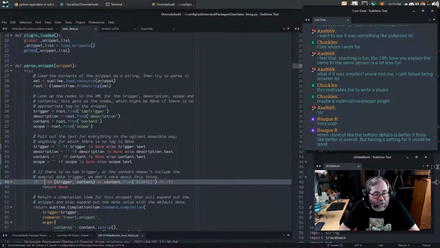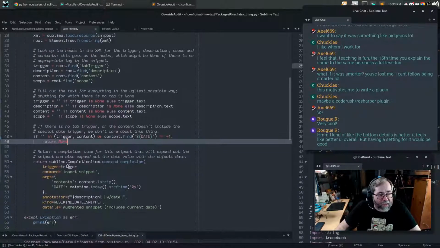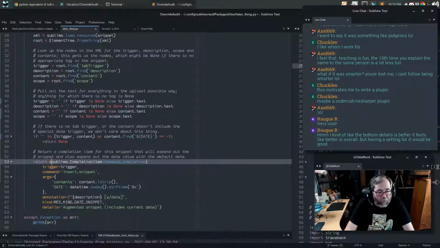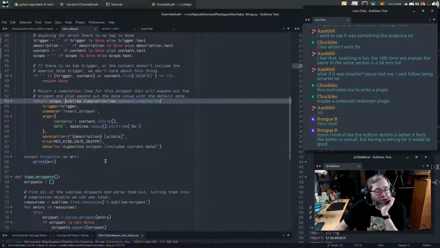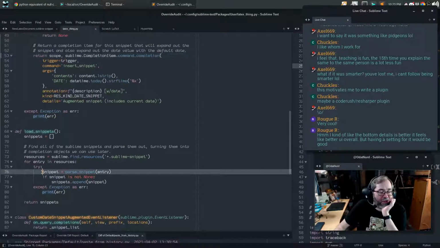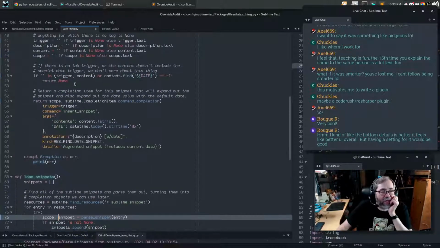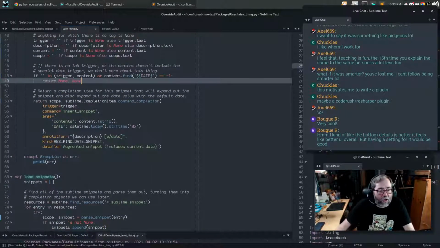If the empty string is in the trigger or the content, we don't care about it. If this isn't something that has the special date placeholder, we also don't care about it. So in that case, return none. Otherwise, create a completion that wraps all of this stuff and return it back. And actually, we want to return scope and that, which means that this call needs to be scope and snippet is that. And actually, in that case, this needs to return none and none because everything's always going to return two values.